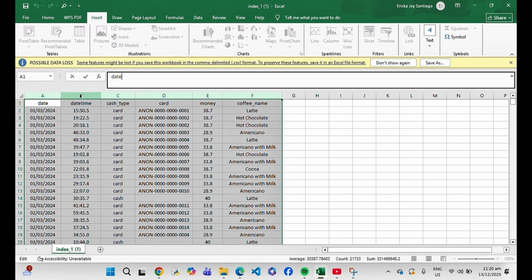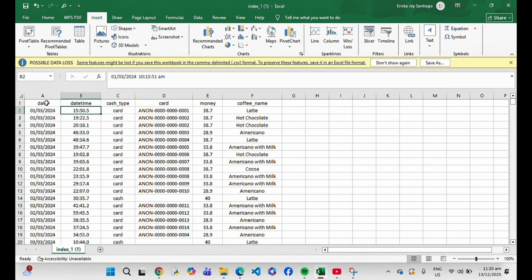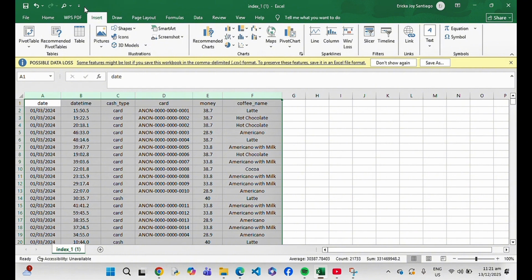As you can see on the screen, the data is arranged in rows and columns with proper headers, such as date, time, cash type, card, money, and coffee names. This is important because a pivot table only works with well-structured data.